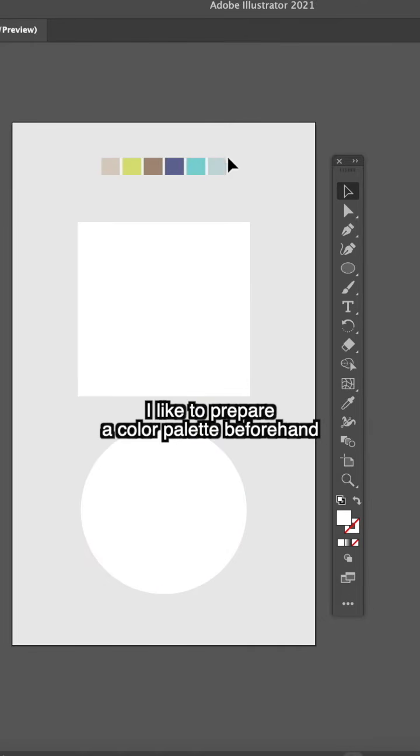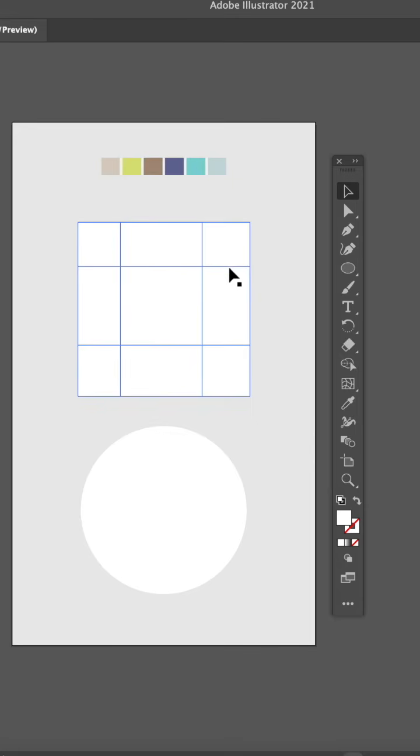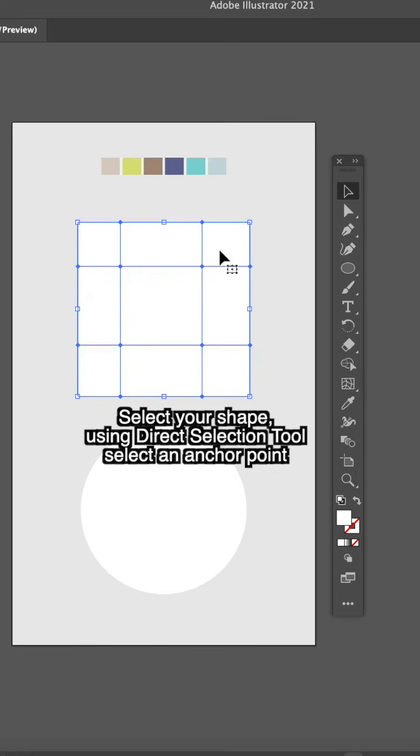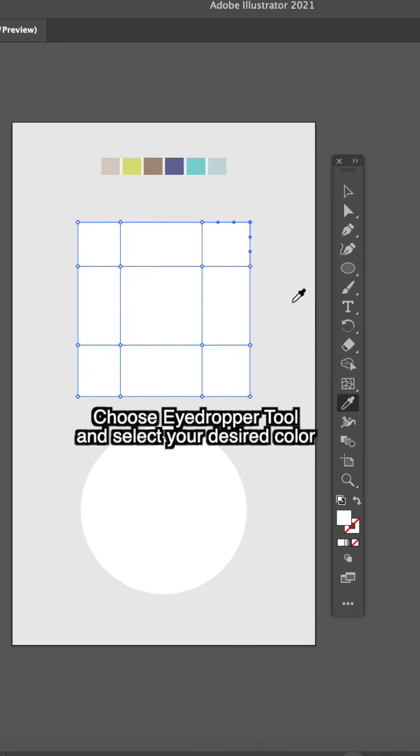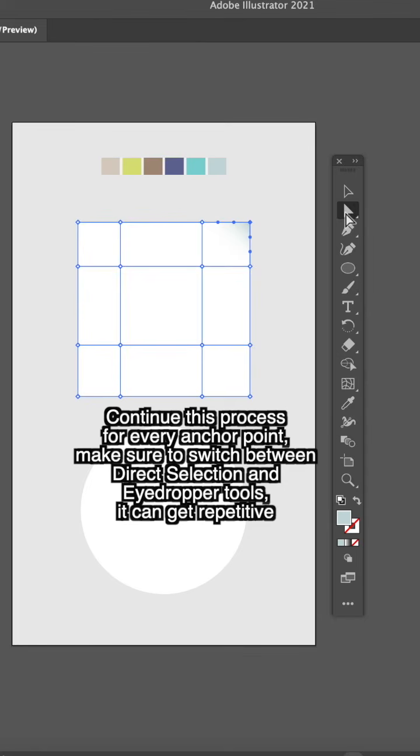I like to prepare a color palette beforehand. Select your shape. Using Direct Selection tool, select an anchor point. Choose Eyedropper tool and select your desired color. Continue this process for every anchor point.